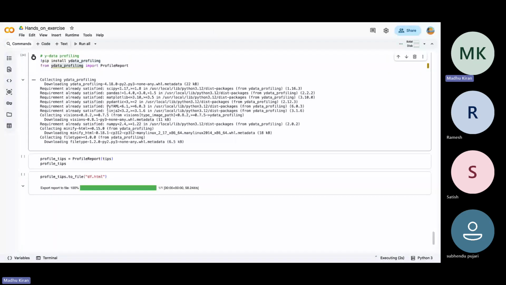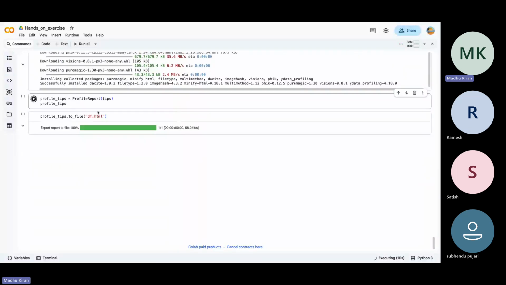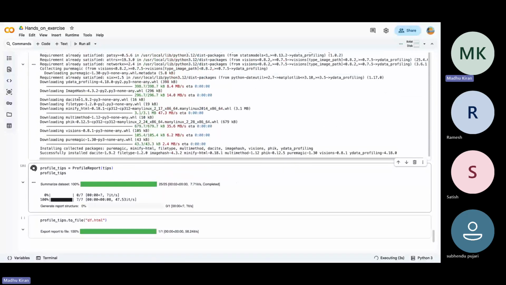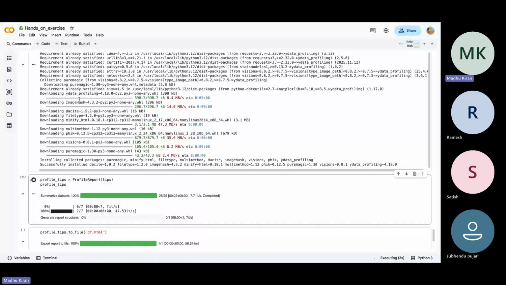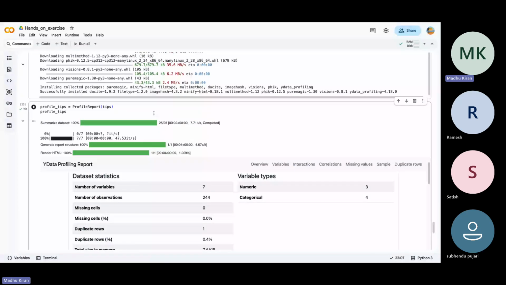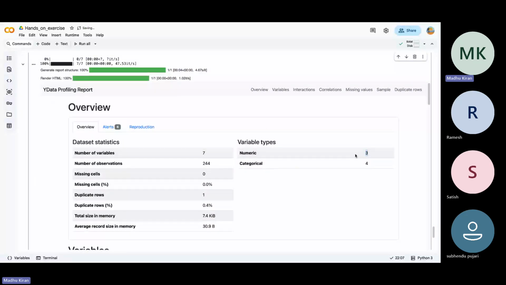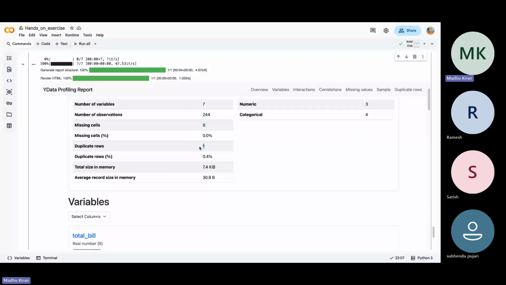So you can see how powerful Python is. Automatically, it would generate the report for the tips data set for us. The initial report can be generated quickly using these ready-made functions. So Python is actually helping a lot for data analysis. It gives the whole overall report: the three numerical columns, four categorical columns, any missing values, zero. Duplicate rows, there is one duplicate row.